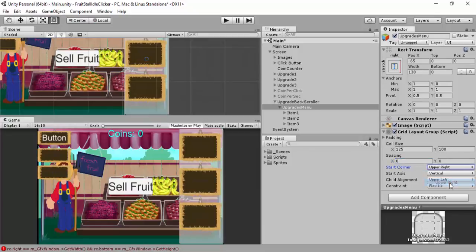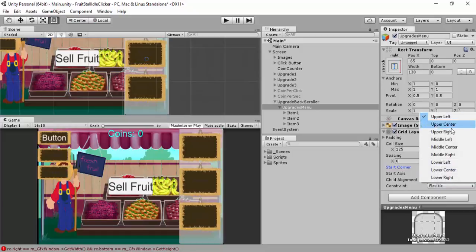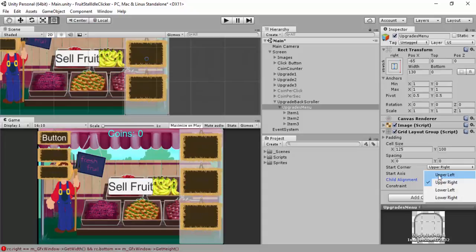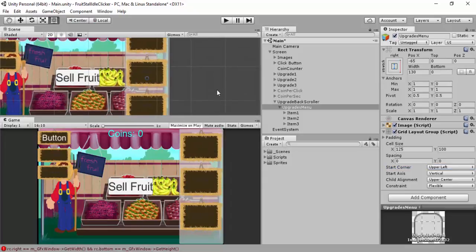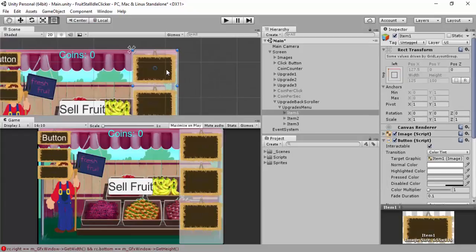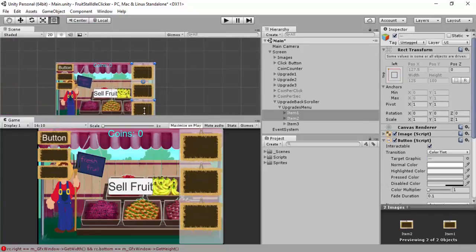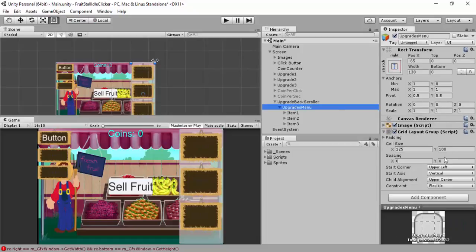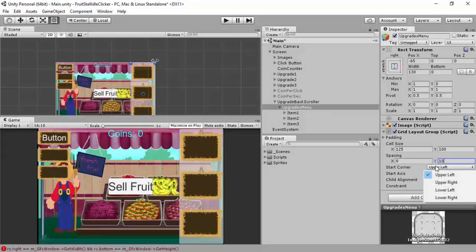Oh, sorry. The starting corner. Have I got this wrong? Why is this not? There we go. Okay, so put the starting corner back to the upper left. The child alignment. Oh, right. So I'm changing it. Yeah, I apologise. Change the child alignment to upper center, just sort of centralize it there a bit. We may actually want to drop them down a little bit. Which won't let me do that now, will it? So you can space them out here with the Y, but it's not spacing from the top.